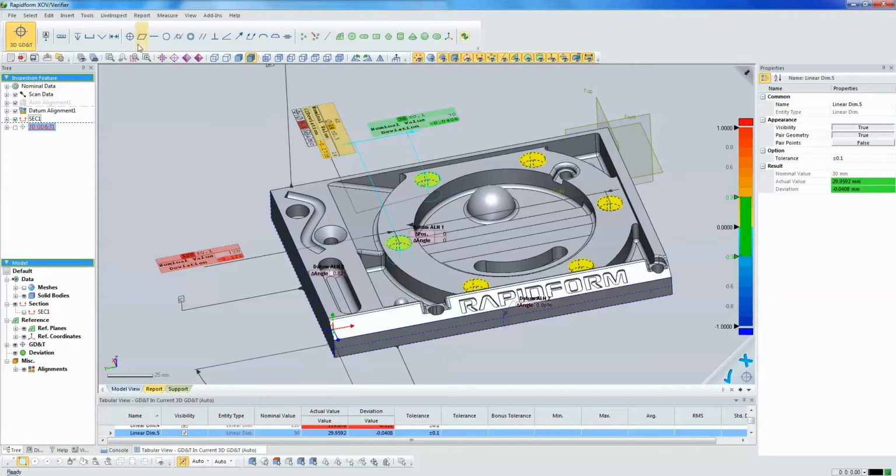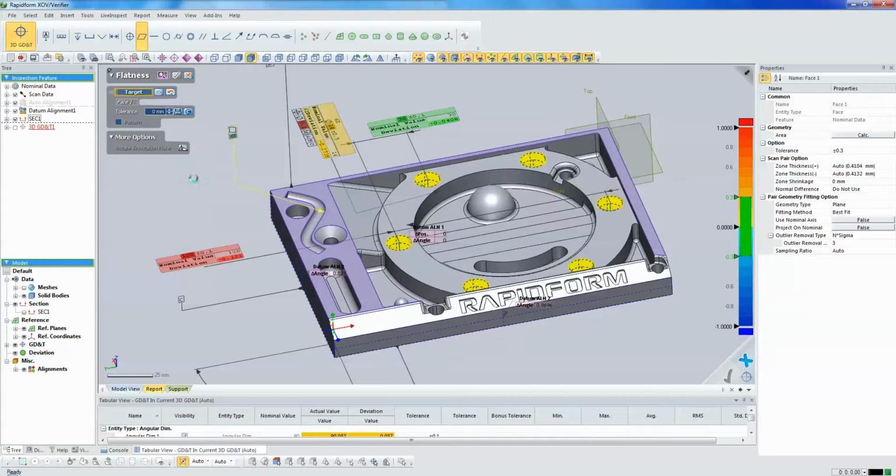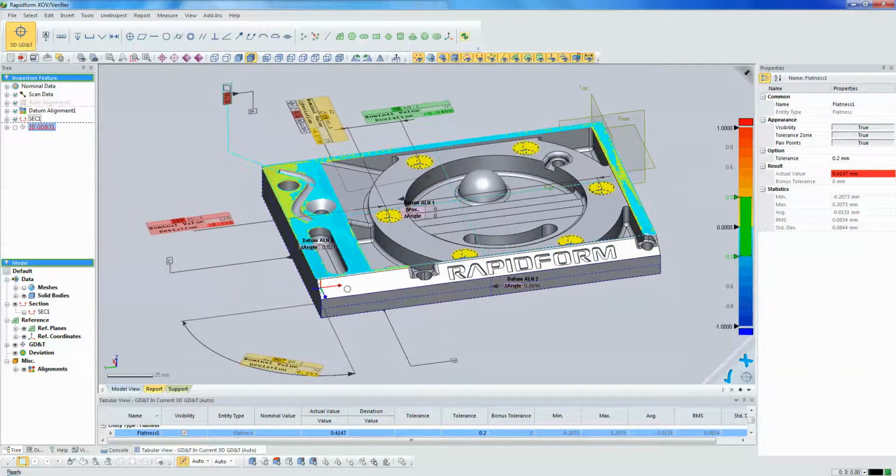Let's add some more GD&T. Maybe we'll add a flatness to the top. Click the face, place the tag, choose a tolerance. So normally during a demo, I'll place some tags on the part, place some 3D GD&T as well as smart dimensioning tags, and move on.